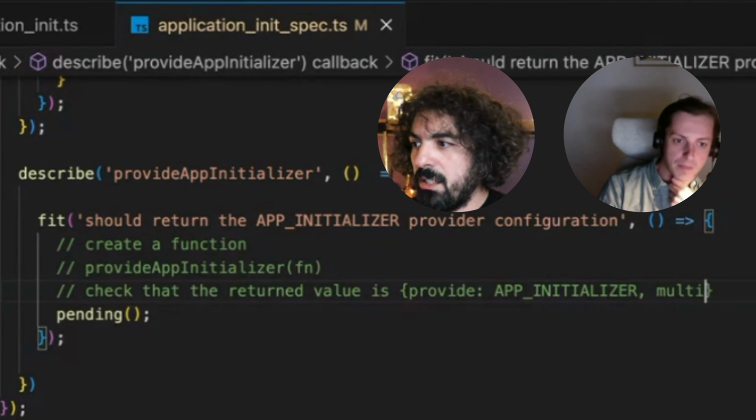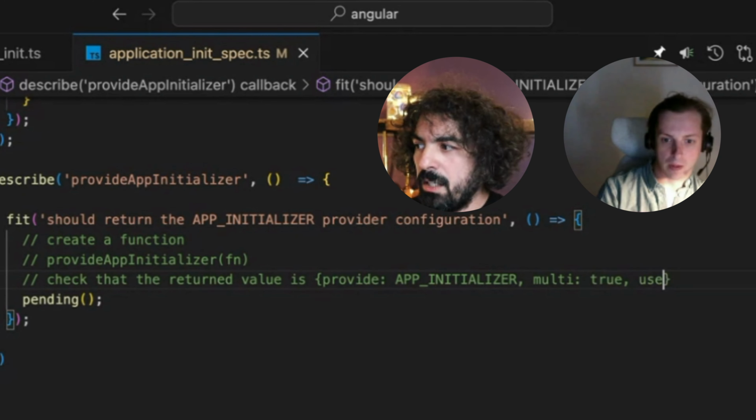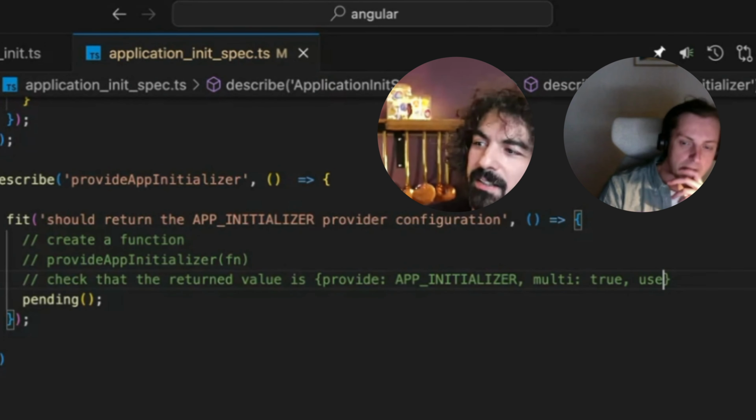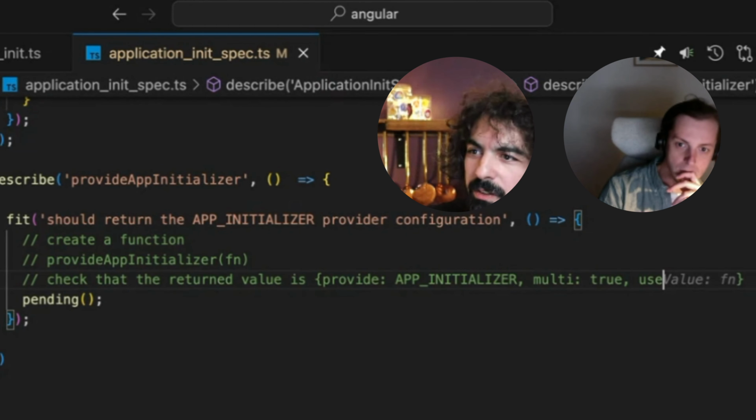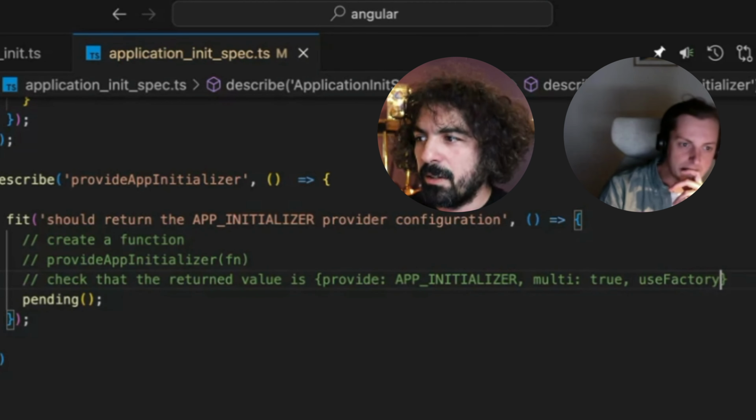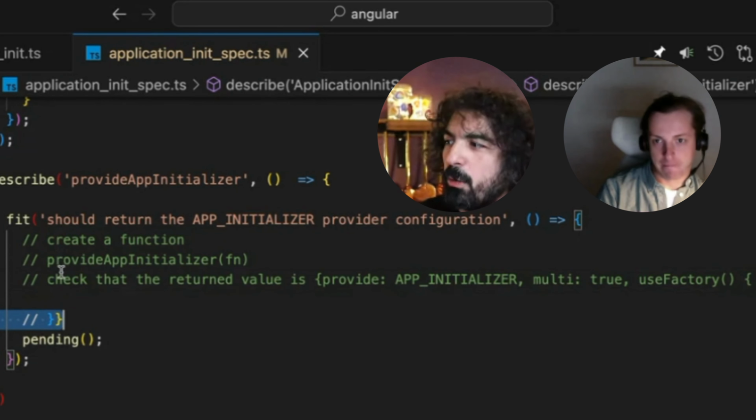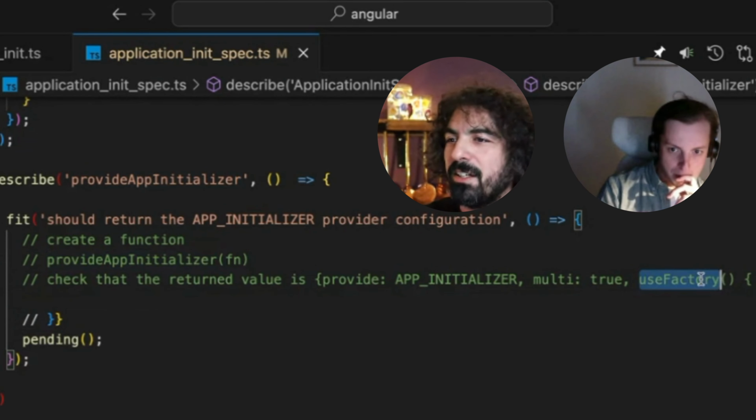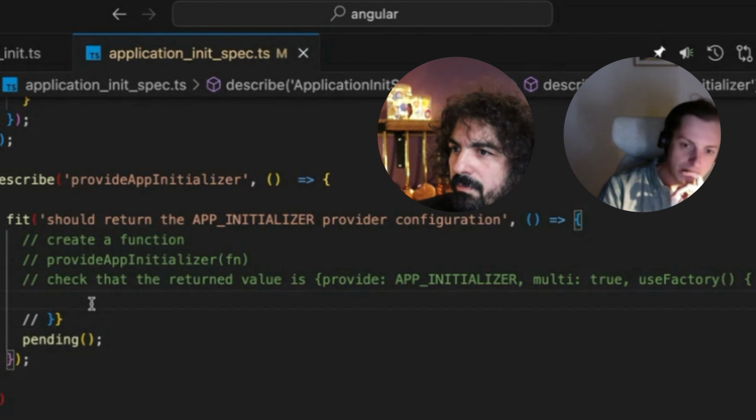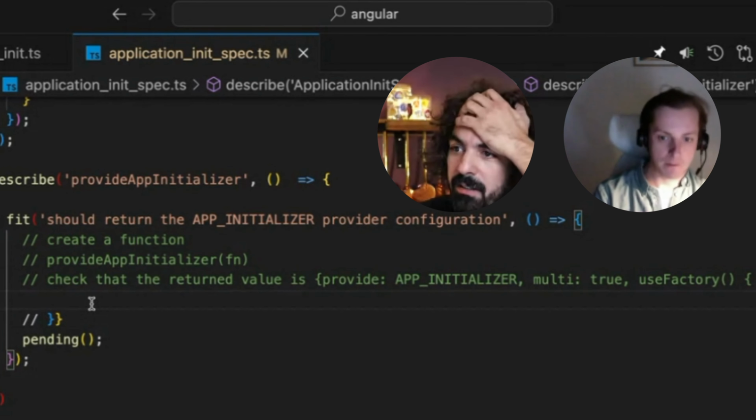Yeah. Multi true, right? It should provide multi true, because of course it's an array. And here it can provide, that's where it gets tricky, because it's not just providing the function. We want the DI to work there. So here it's still useFactory, of course. We'll have to use a factory, but then the thing is that we will not be able to just check that the function is there. Our test will not be reliable enough. We're gonna need to check with a spy that the function did actually run. Yeah, so we'll have to run that function, right?